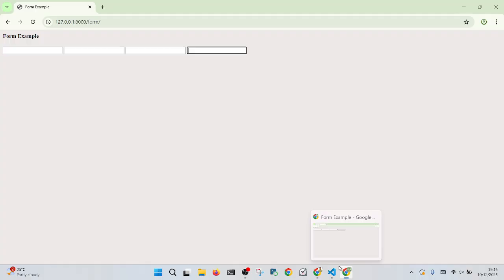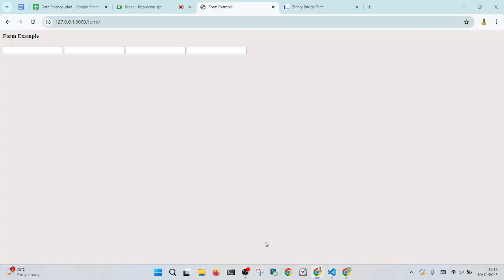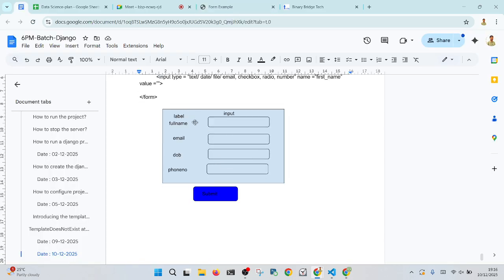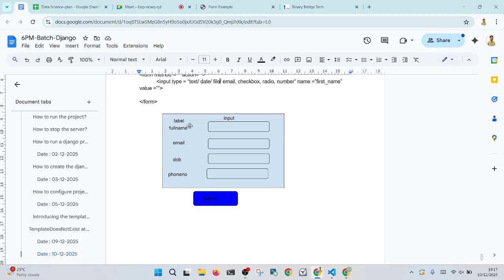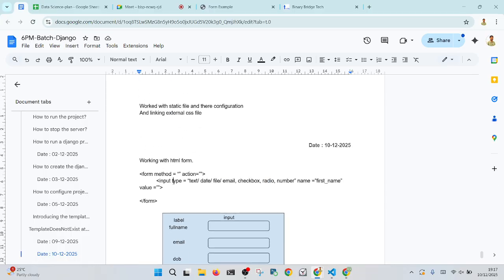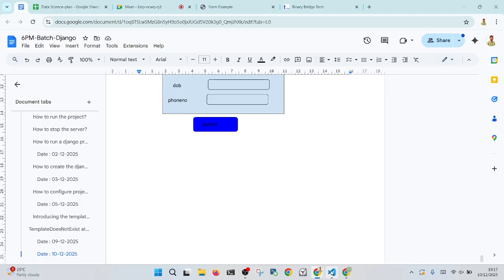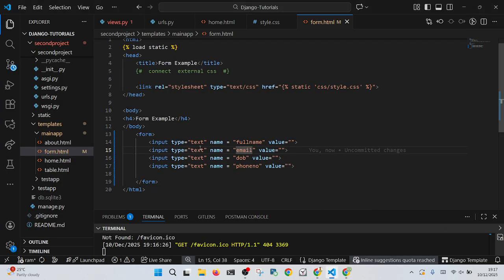What I have done here is I have designed this one, guys. I want the output this way. This is the way I want to design the form, with input tags and all those things. So now let's create the form, with input tags here.